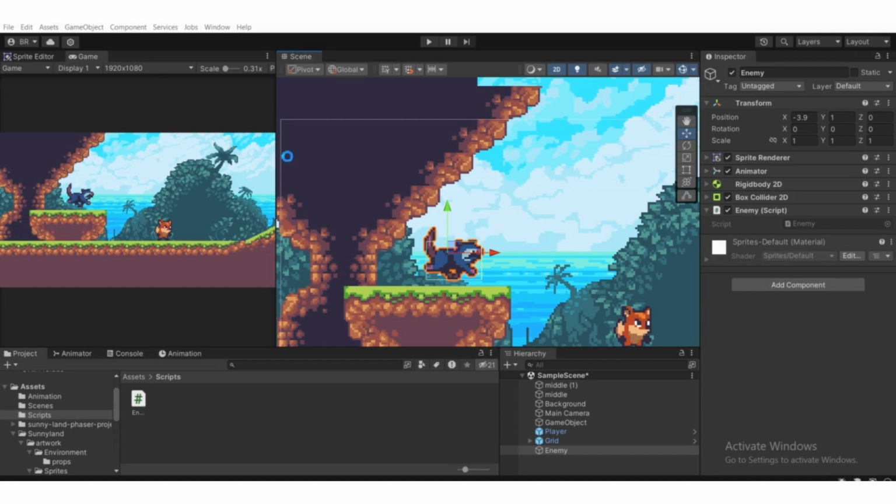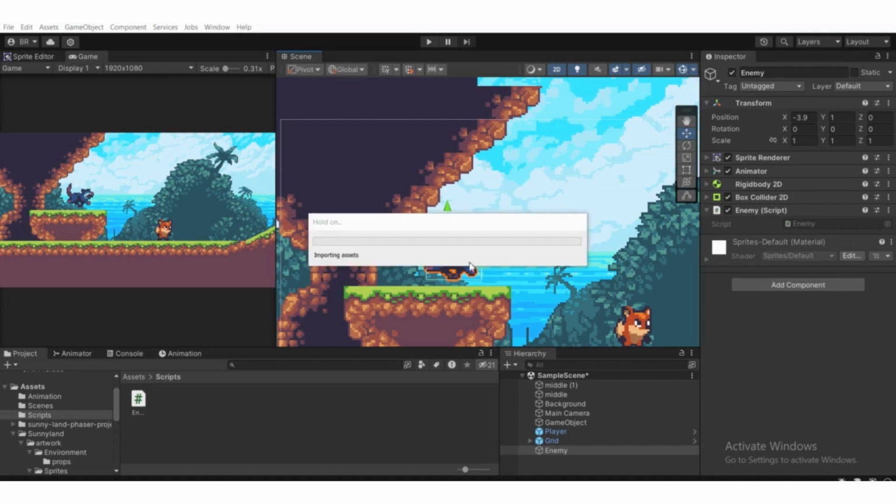You will be able to see this will go to the right side by 2 units. We will be able to see the speed parameter over here in the Inspector, because we made that public. That's why we can adjust the value over here.